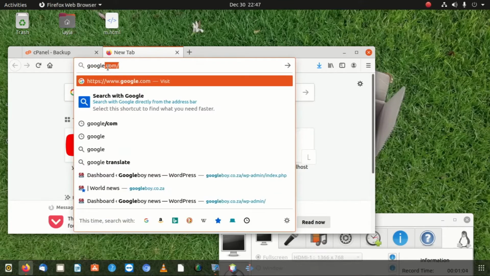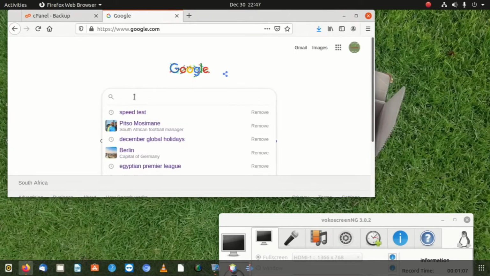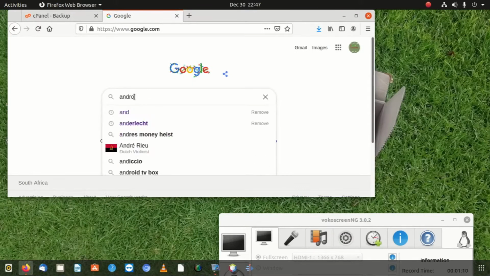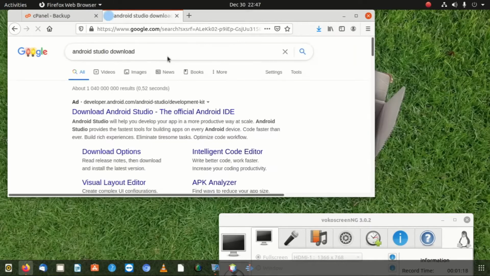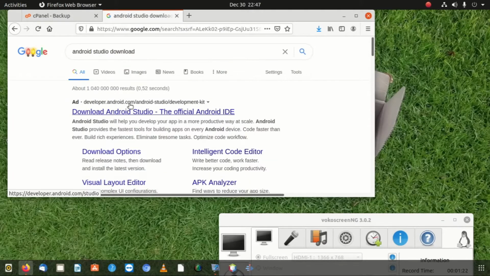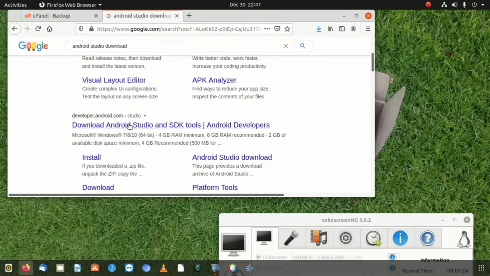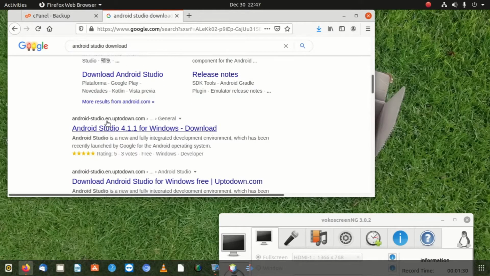google.com. Then we look for Android Studio download. Don't take anything which shows the ads and whatever. Take this developer.android.com. Let me see, Android Studio download.